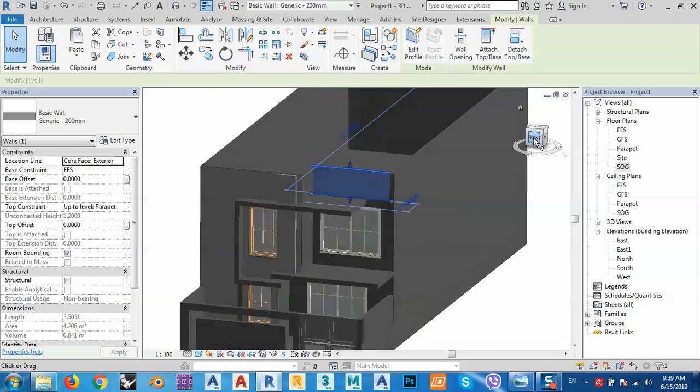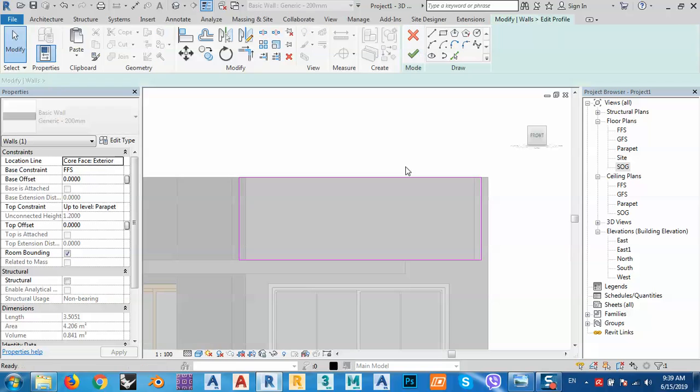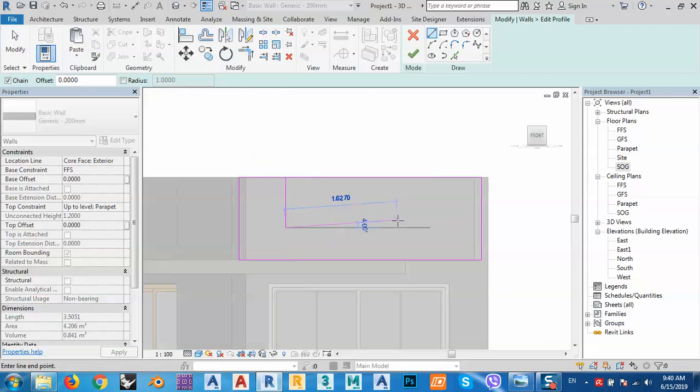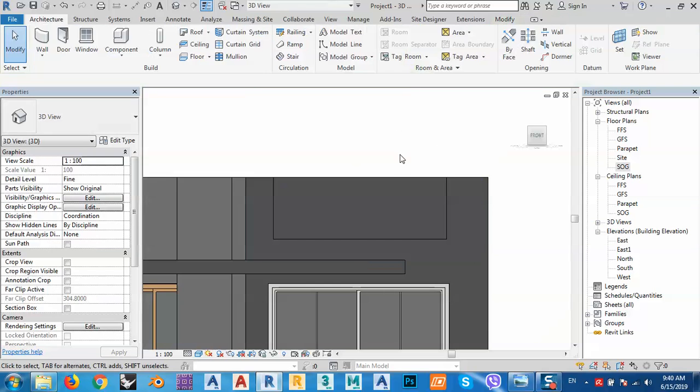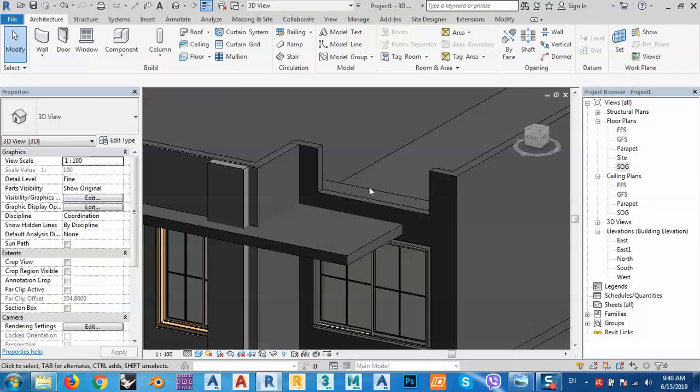We can edit this wall as well, and again we can give it something like this. After that, SL for split, trim and extend, trim and extend. Select this wall, let's say this is 0.5, and again this maybe 0.5, and this one maybe 0.3, I don't know. Finish. Yeah, that's very good.